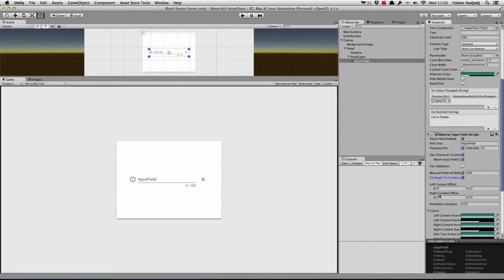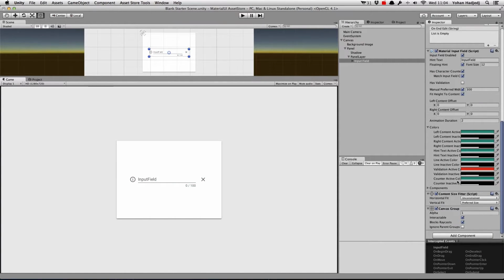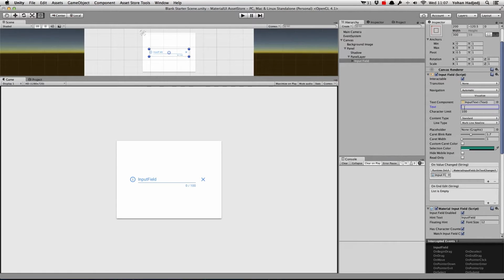Next, we have the left and right content offset. We can play with this to add an offset to our icon or clear button. The final parameter of this section is the animation duration. Let's see what happens when we set this to 2. Next, we have all the colors we can apply to the input field from a single place. Let's try customizing things a bit. We can, of course, set a default text and set the line type to single or multi-line.